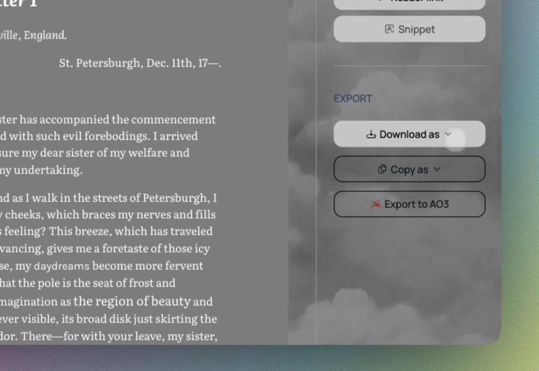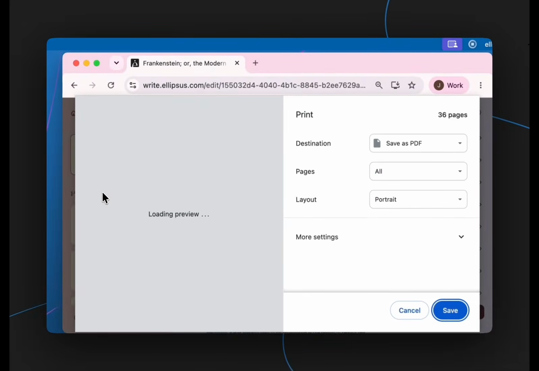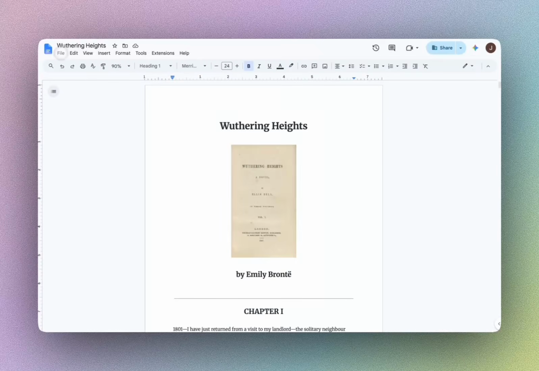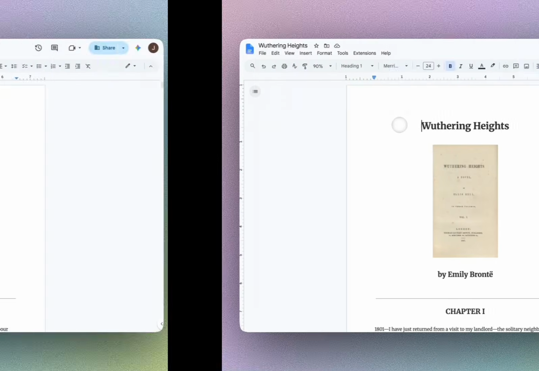Ellipsis has a built-in PDF exporter, which is free to use. However, some users like to save PDFs using their browser's print function. Copy-pasting from Google Docs or LibreOffice can cause lag issues because of differences between the software.